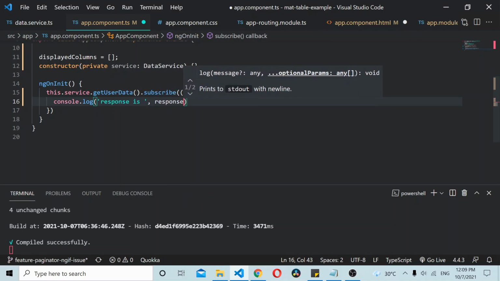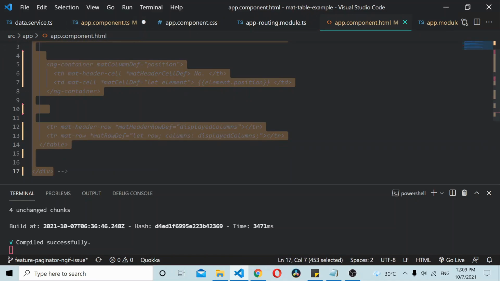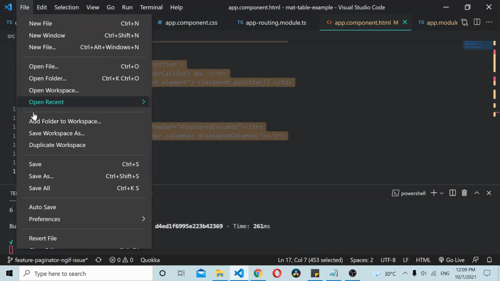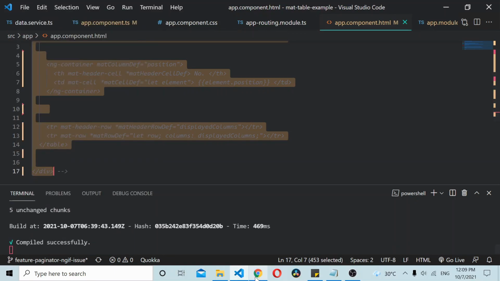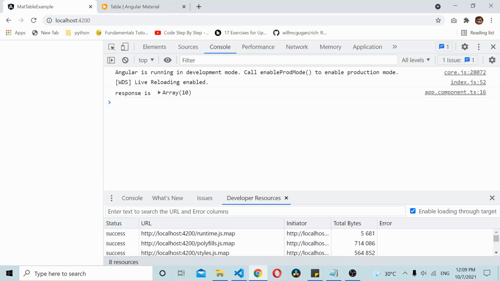Response is response. Now before running the code, I'll just comment out this code because it might show some errors right now. So I saved all the files. I'll go to my app.component file. I'll go to the console here. In the console you can see the API response.